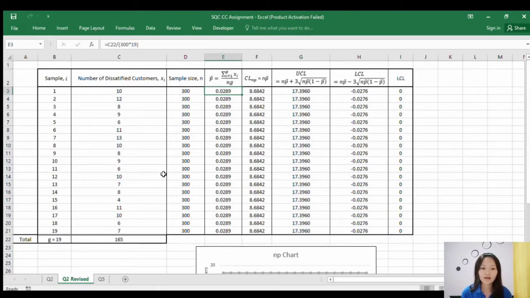So these data are produced after we eliminate the out of control sample. So the total number of samples we have now is only 19, and the sample size remains unchanged. And then we have to repeat the process to calculate all the data here.